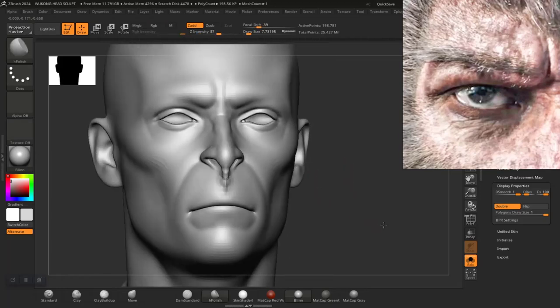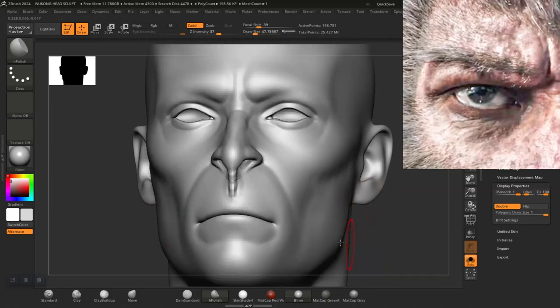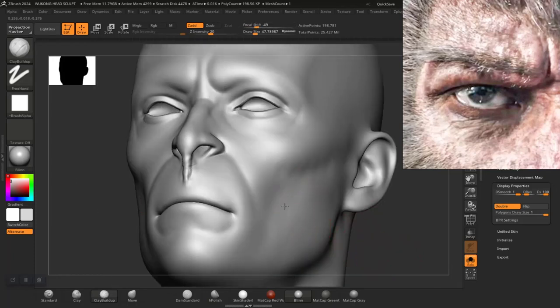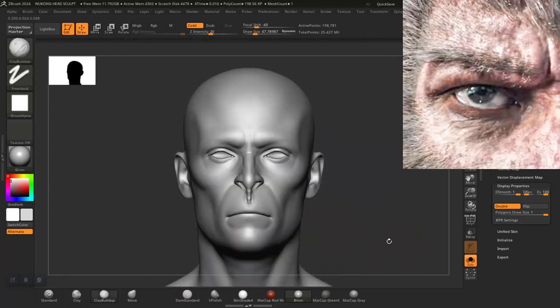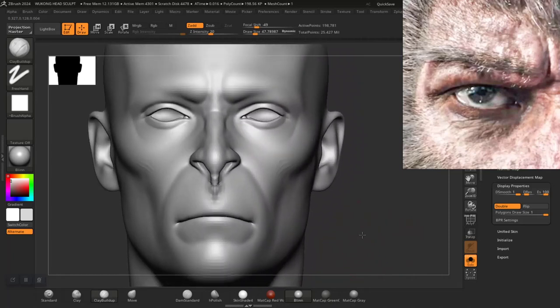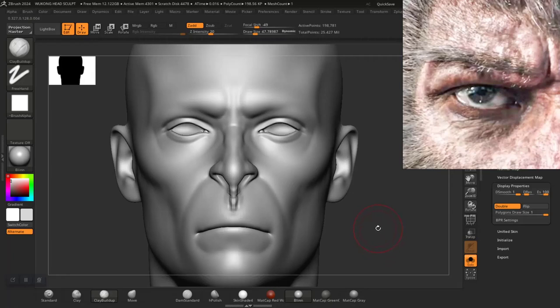All right, so let's think. I want to do something in here, and I'll just smooth that out. Basically, just trying to add some more texture to that. Okay, yes. So back to the eye.